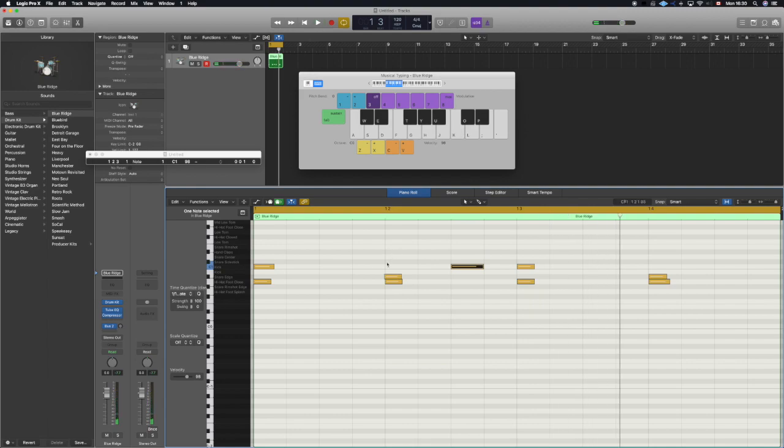And I can do the same if I want to add some complexity to the hi-hat. There we go. There we go. And there we go. Oops, missed a note there. There we go. Good. So now we have a basic pop beat, 4/4 time, 120 beats per minute, and it sounds pretty good.